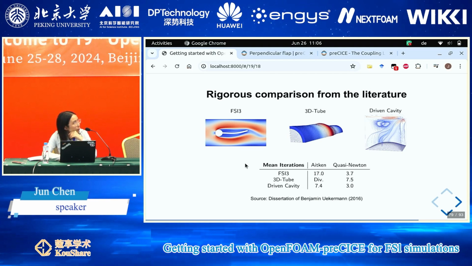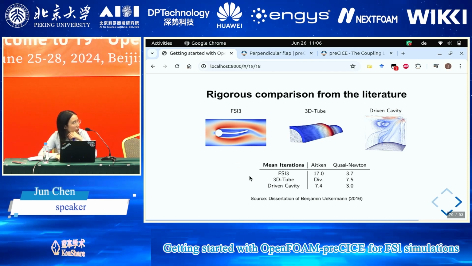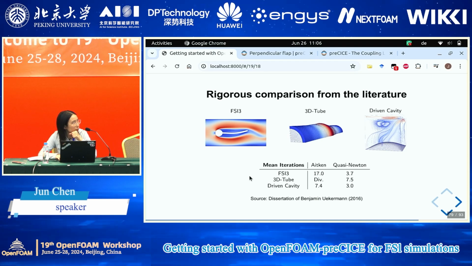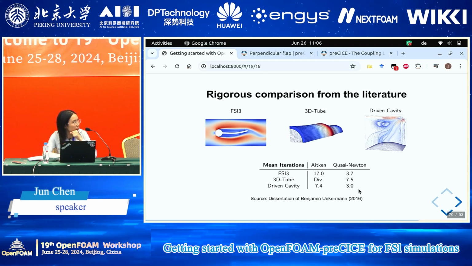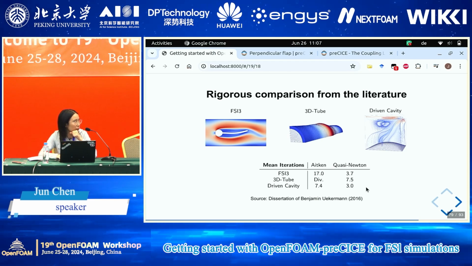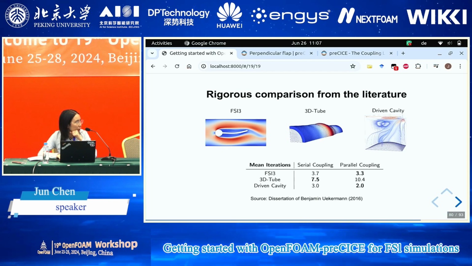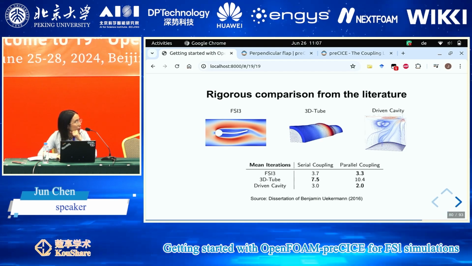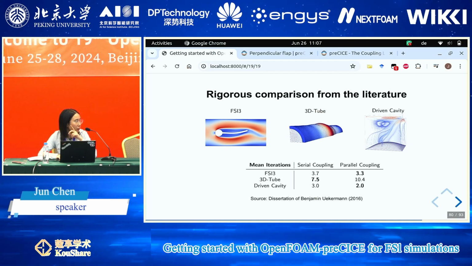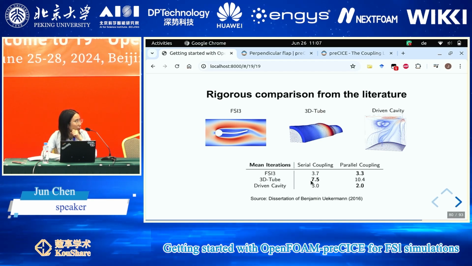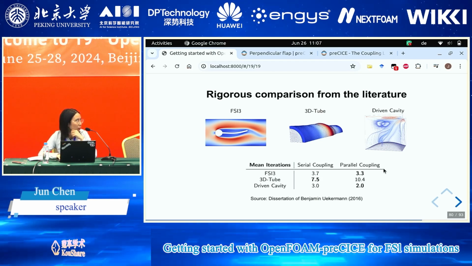Here are results from three benchmark cases, and he compared the Aitken and quasi-Newton methods using the serial implicit coupling. And we can see that for all these three cases, the quasi-Newton methods bring more benefit. And he also compares the serial and parallel coupling by using IQN-ILS as an acceleration method. Now we can see that the performance of these methods is quite case dependent.